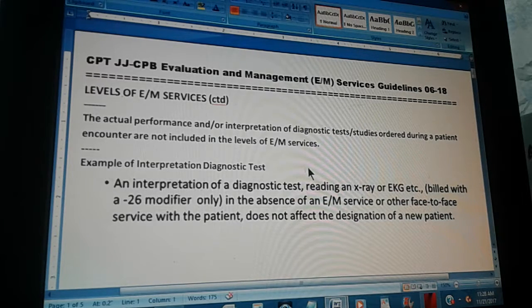Right. All they're telling you here is that if there are diagnostic tests that the doctor orders, these tests are not included in the E&M codes. You have to give it a separate code when they're done, right? So that's all they're saying. You cannot include a diagnostic test that is done after an E&M service in the code. You have to code it differently, okay?